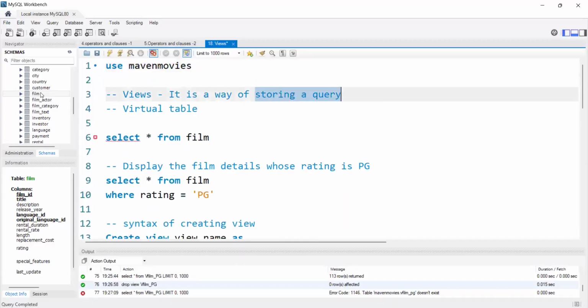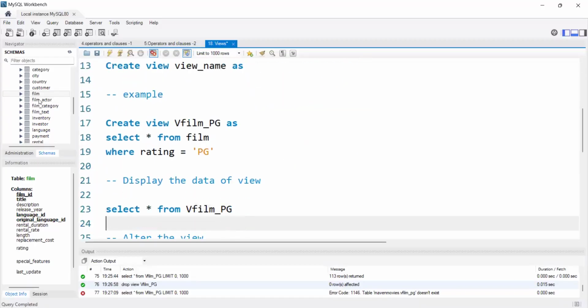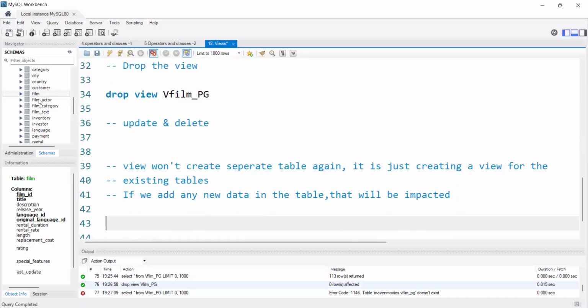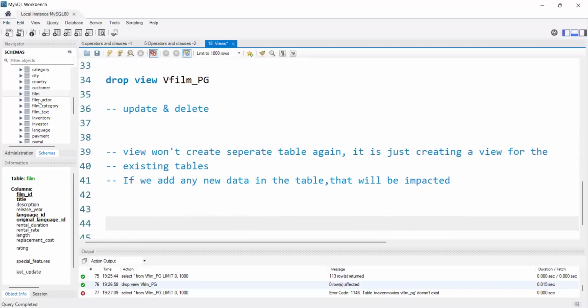We are not creating the data or inserting the data into the views. We are just storing the data from the tables. We are taking some data from the tables according to the conditions, and we are just storing it inside the views, so that whenever we need it, instead of writing long queries, we can just display that particular view and we can display that particular data.